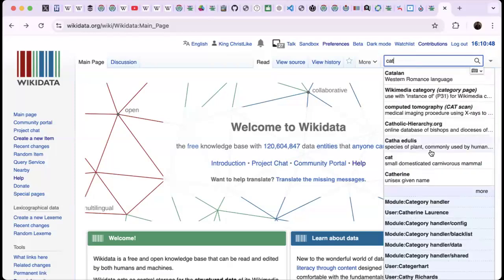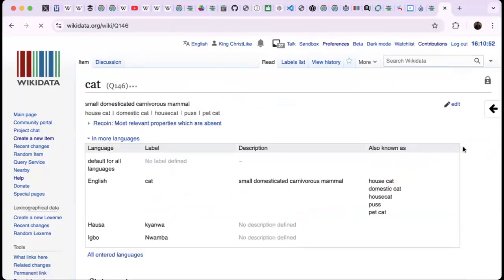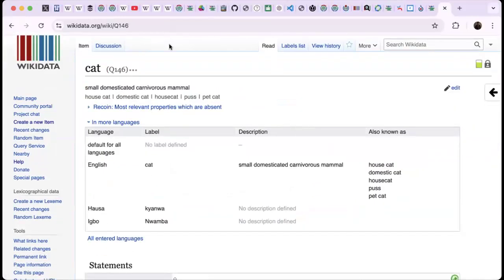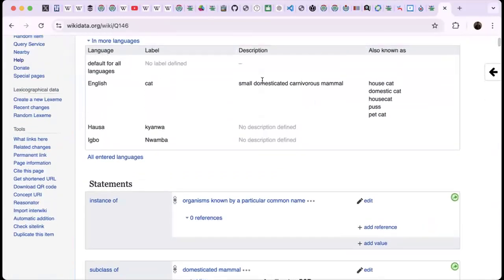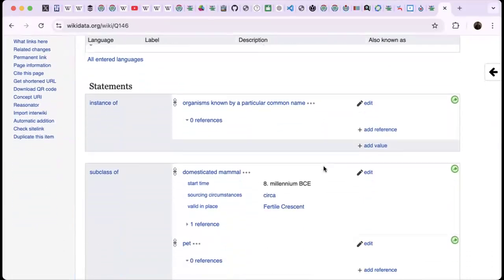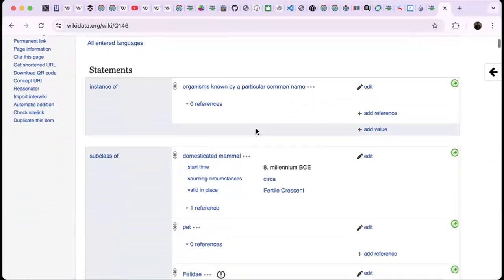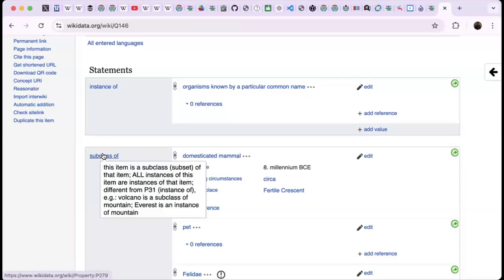So, for instance, let me see if I can search for cats. So, this is an item about cats. The QID for cats is Q146. You can see there's a description in English. It says a small domesticated carnivorous mammal. And now you can see there's a first property here, it says instance of, which is usually the first. And then there's subclass of, right?